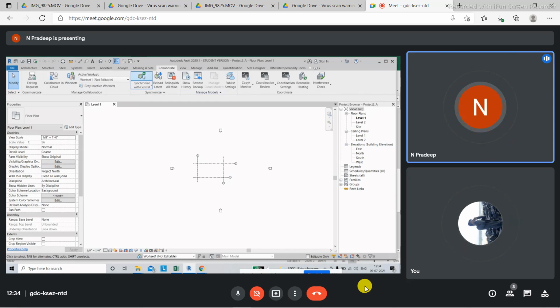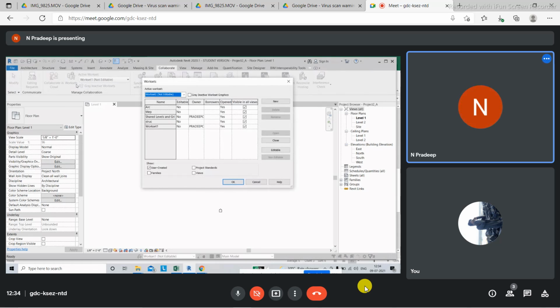Now I'll go to the collaborate tab. As soon as I open it, I'll go to the collaborate tab. In that collaborate tab, I have the manage collaboration panel. In that, you'll click on work set. So which is the work set that I have created for you out of these three?